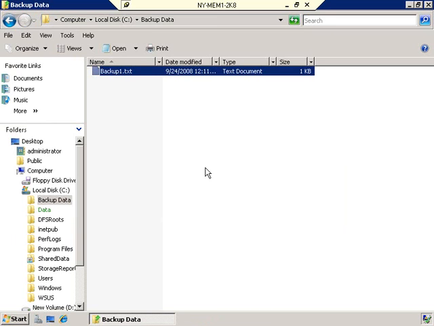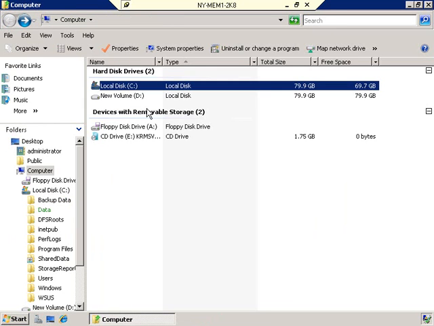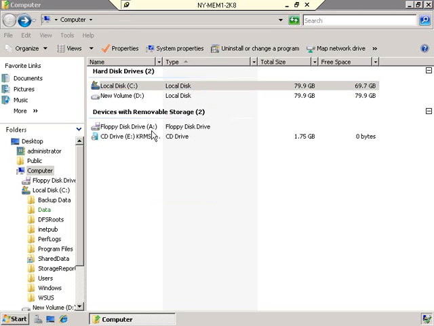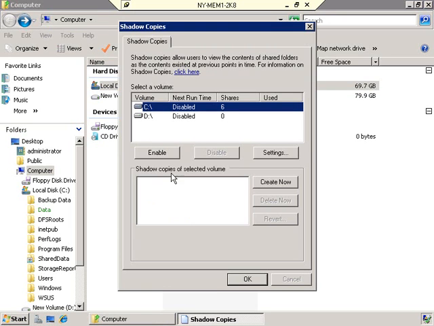It's not a lot of data, but we have some data. So in order to show you shadow copies, let me back out of here, and I want to right click on my C drive and go to Properties. Now, I could go right to Configure Shadow Copies. Matter of fact, let me select that once for you. And you'll see what window opens up here.